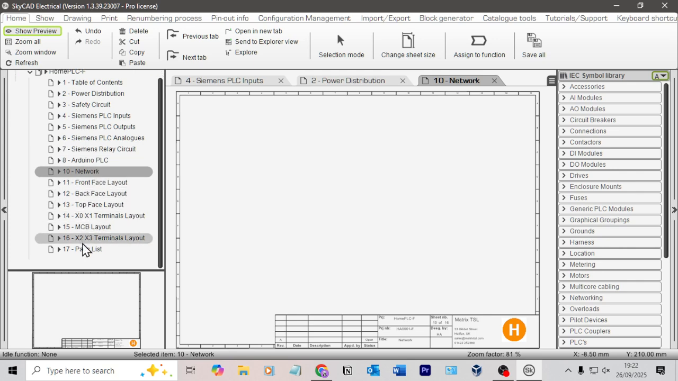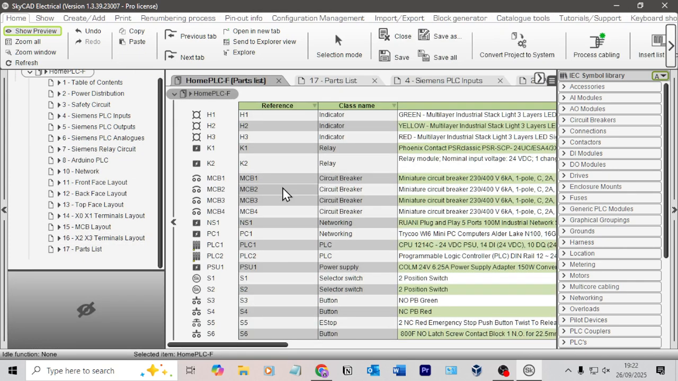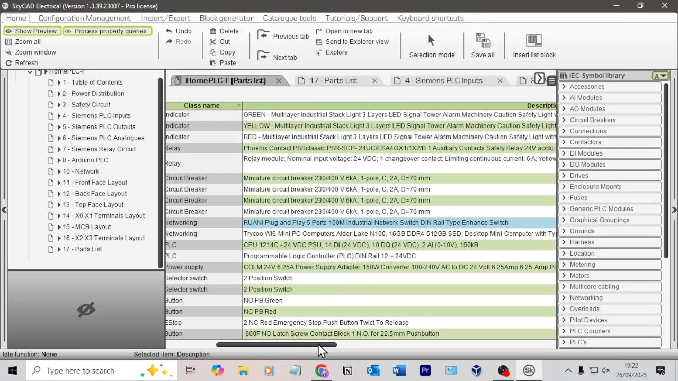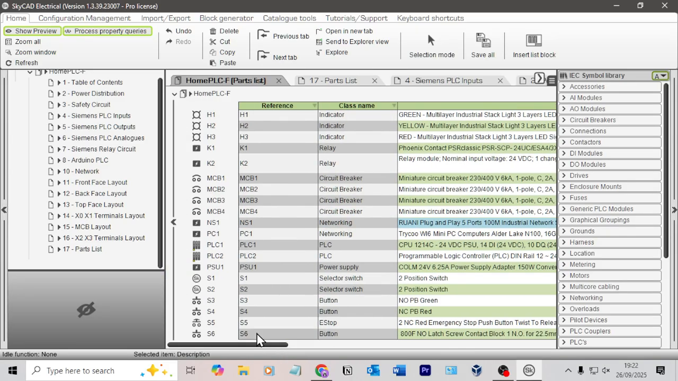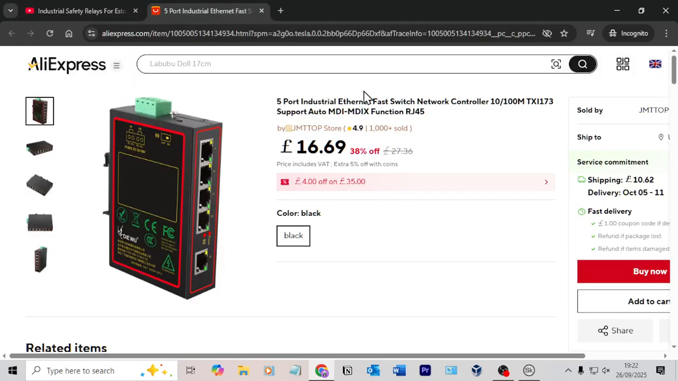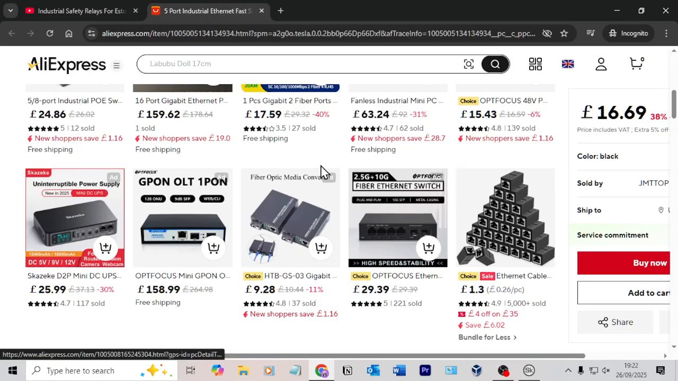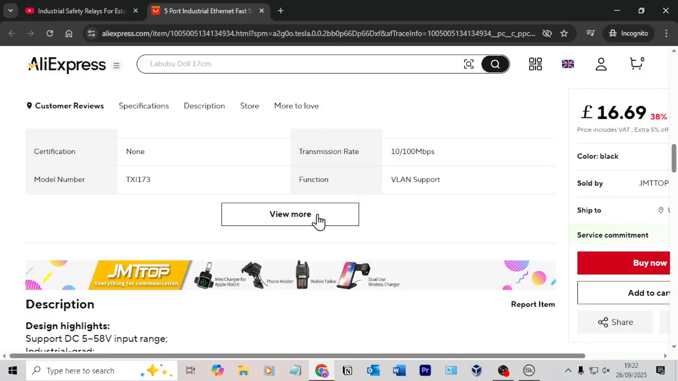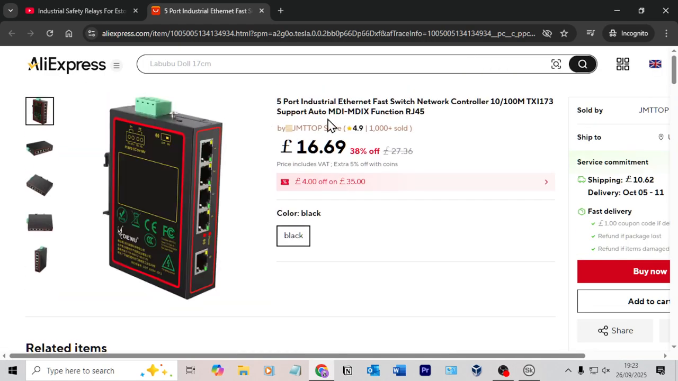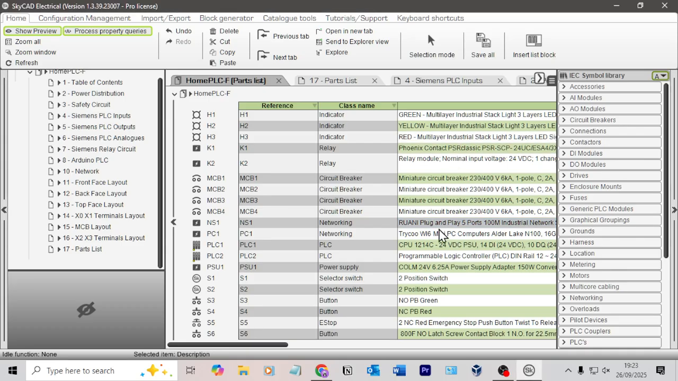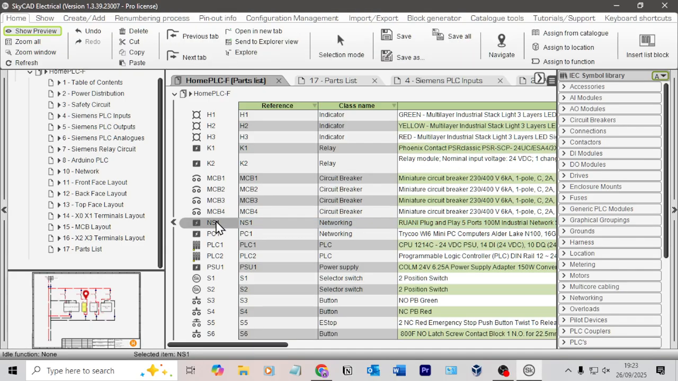Do we have the switch in our parts list already? That's one question. Networking, that looks like it. Plug and play, 5 ports, 100-meter Ethernet switch. I've got a link of it here. I don't know whether it's Ruani or not, but I think this is the same. This is it, right? So, 4, 5 ports. Cool. So what I want to do now is generate a block for this.